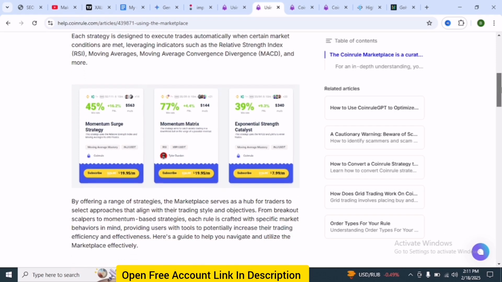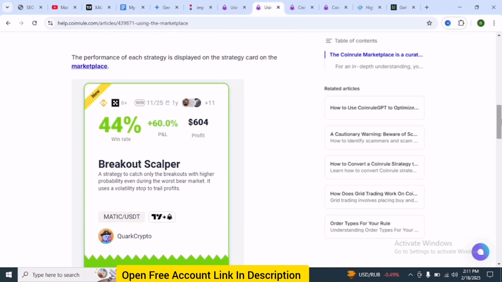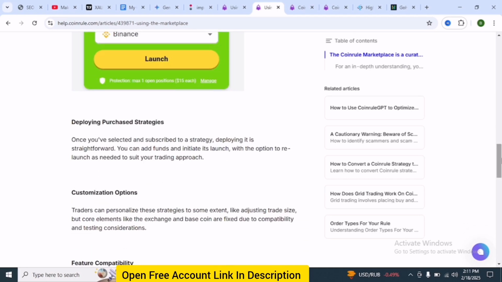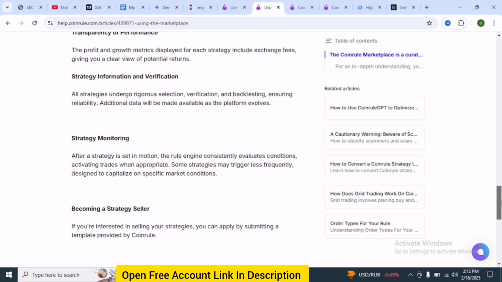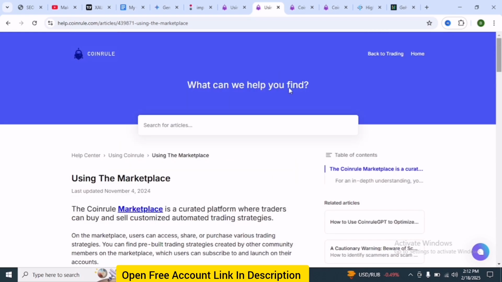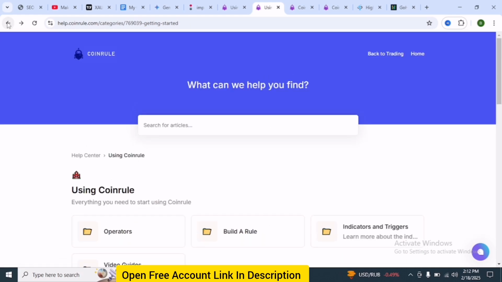their own account. So you can sell the strategy that you have purchased and make it even better and sell it in the marketplace. So this is a platform for traders, both experienced and those who are just getting started, and you can automate any trade by just building your own rule.